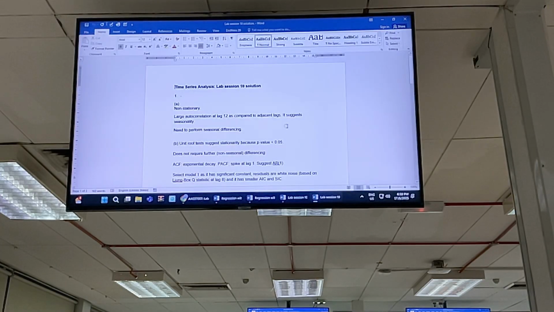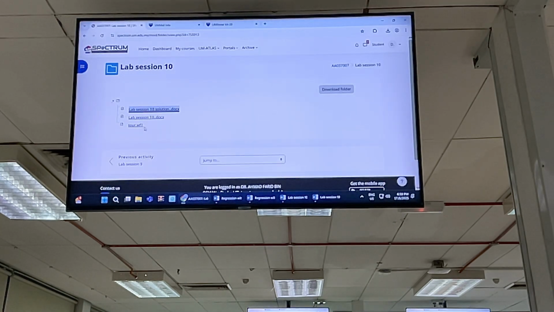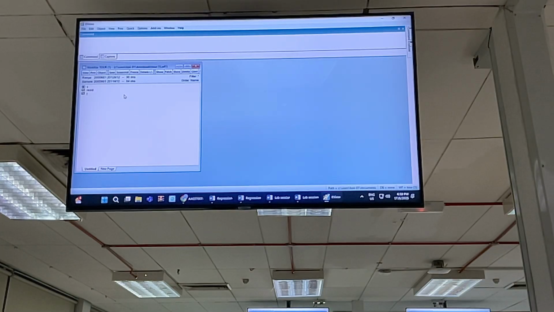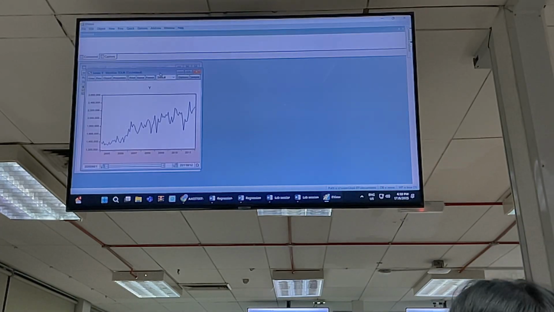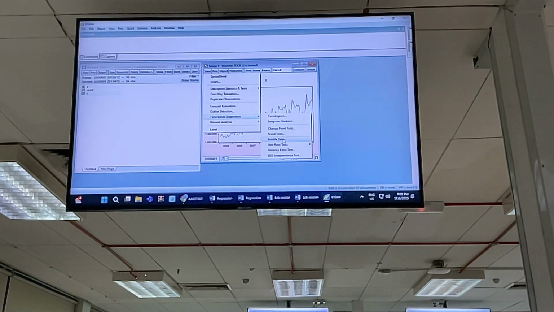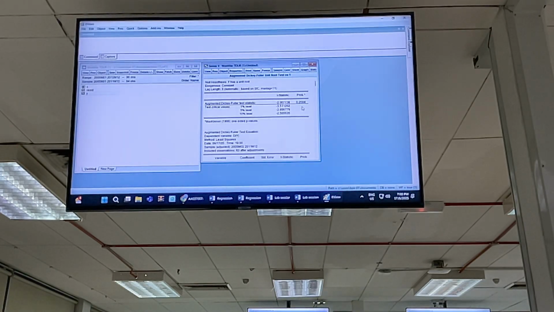So based on the graph, we have the data here. If you inspect the graph of the data, of course you can perform the unit root test. Based on the unit root test, you will find that it is not stationary. You perform the test, for example, with level, intercept.